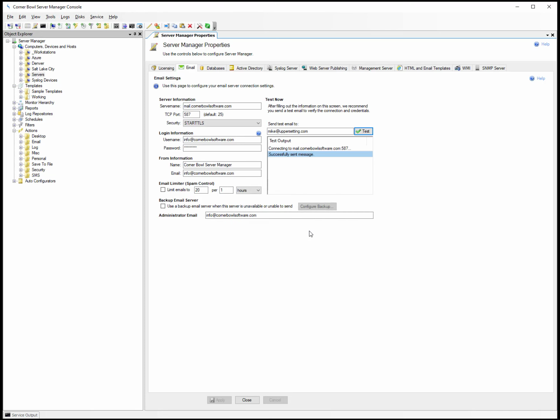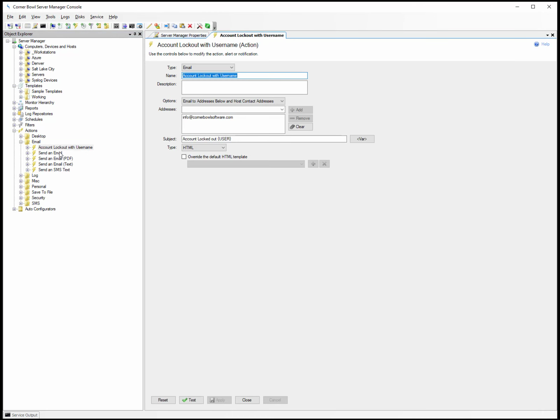Okay, now that we have the email server set up properly, let's make sure we have an action configured to send an alert to our email address. From the Object Explorer, expand Actions, then Email. Right-click on Account Lockout with Username and select Properties. In the Address drop-down, specify your target email address. Once you've added the email address, close the dialog and save your changes.